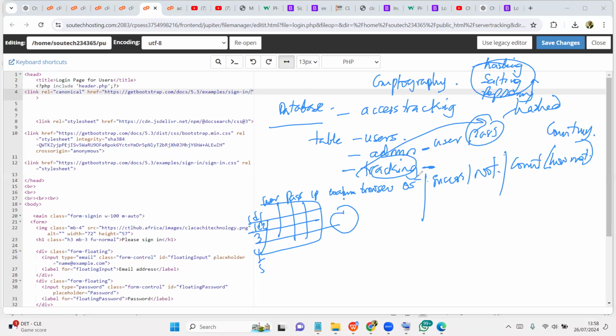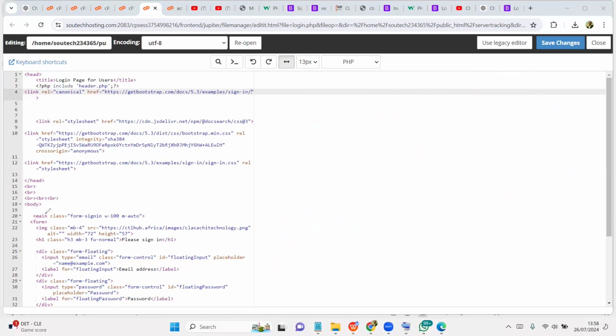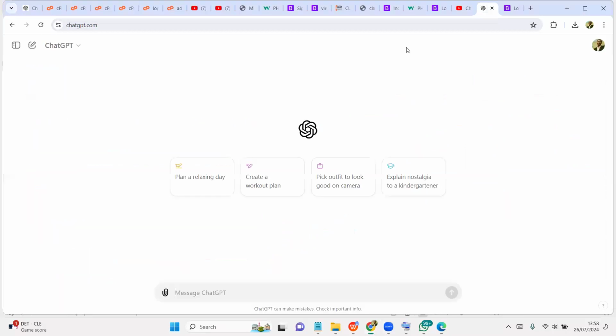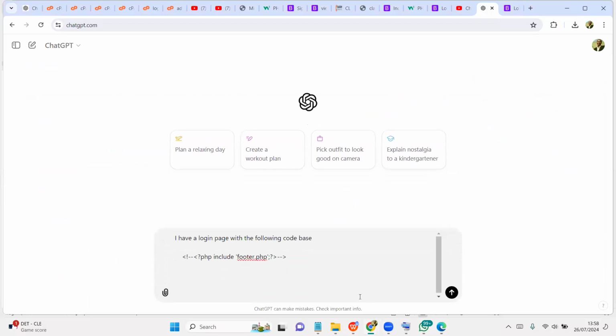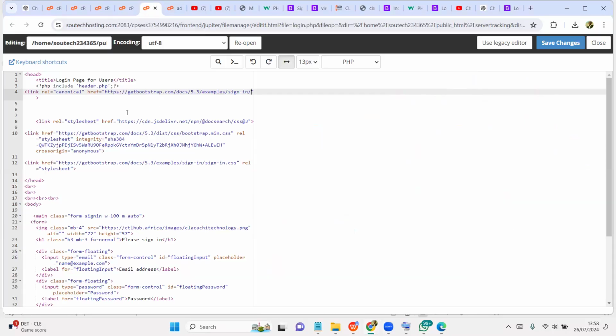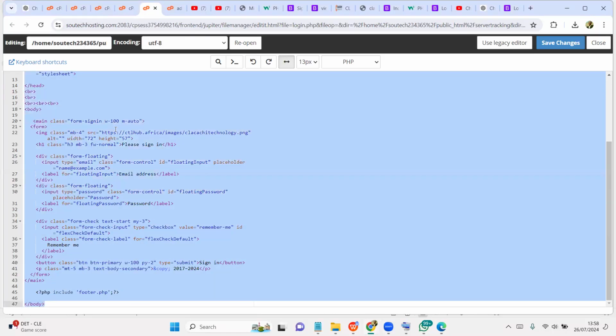Okay, so this is going to be the structure of the application. You need to understand this to now tell ChatGPT to use this and create that for you. So we can be done in 10 minutes. Okay, so what we're going to do now, we're going to go ahead and write the script for it. We're going to say, okay, I have a login page with the following code base.